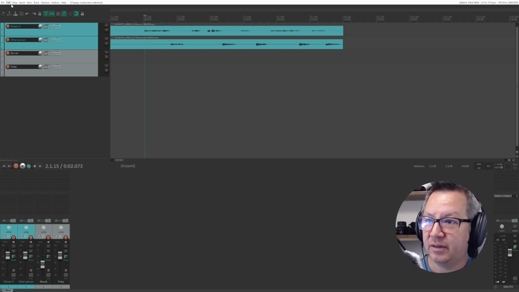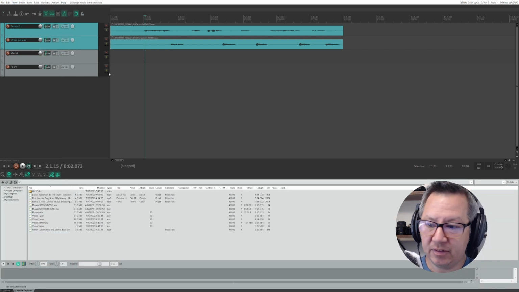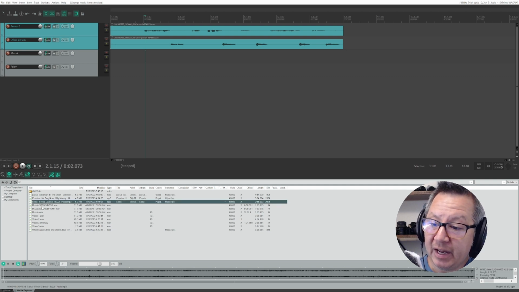View perhaps? Media Explorer, there it is. So you can press View and then Media Explorer and it will pop up, and it's this kind of device right here, and it's just like a file browser, except when you have audio files, if you click on them, they'll play.